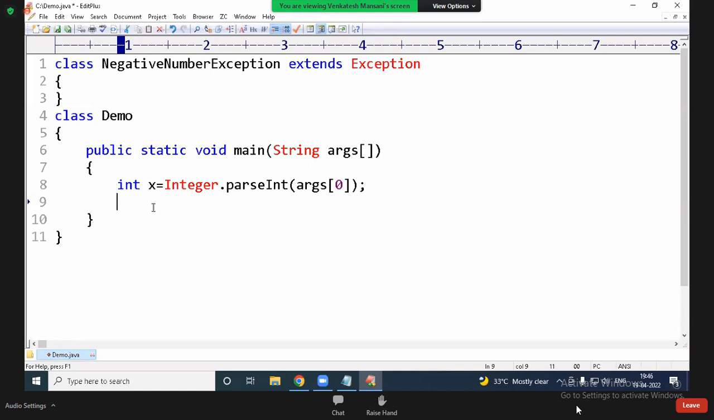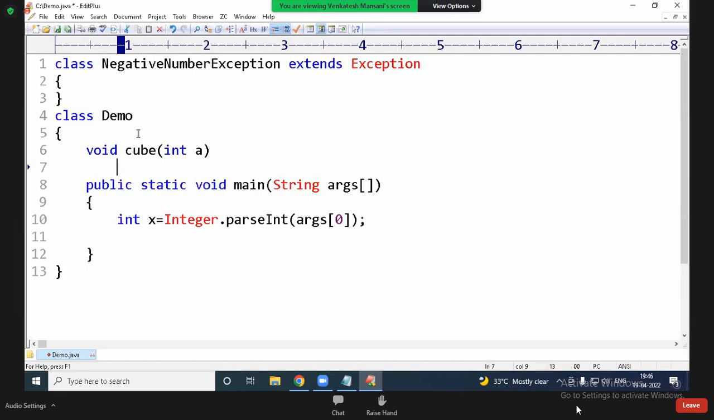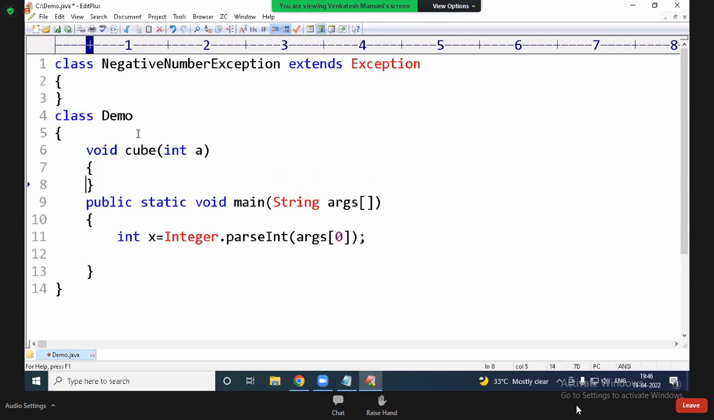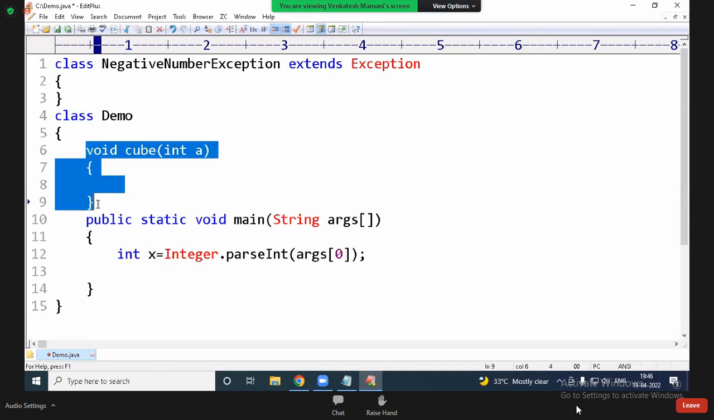Okay. Now this x, first we have to check whether it is a positive number or a negative number. If it is a positive number, I want to calculate the cube. If it is a negative number, I want to throw an exception. For that, one method, void cube, which will take an integer a. Now this x value I'll pass to this method.